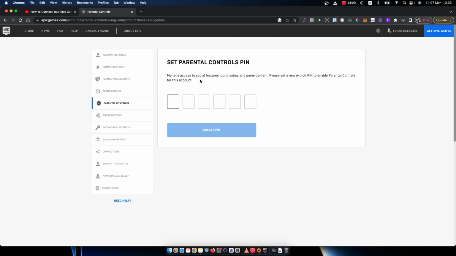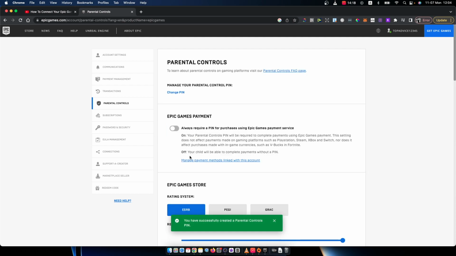And here you can set a parental controls PIN. So as you can see here, I need to set my new digit number. So for example, let it be 11111 and press Create PIN.